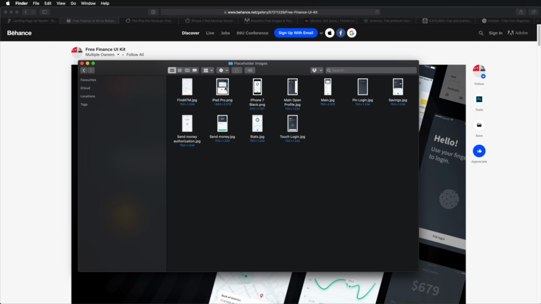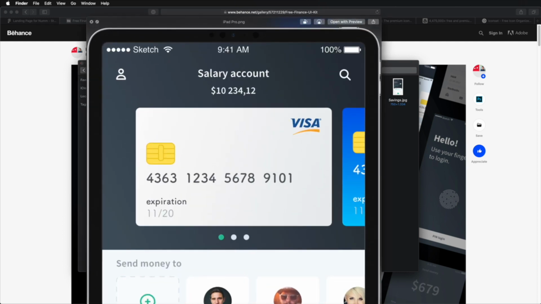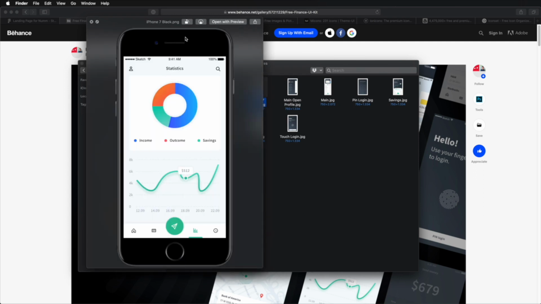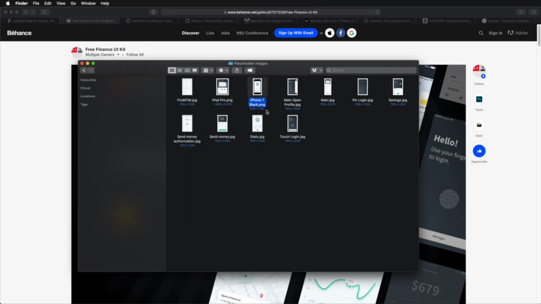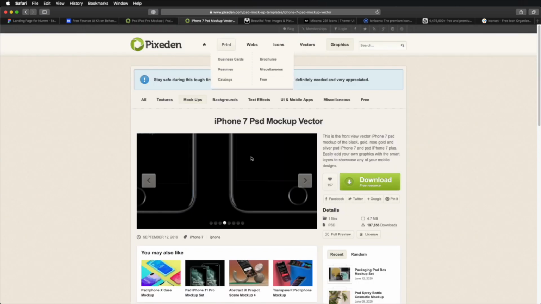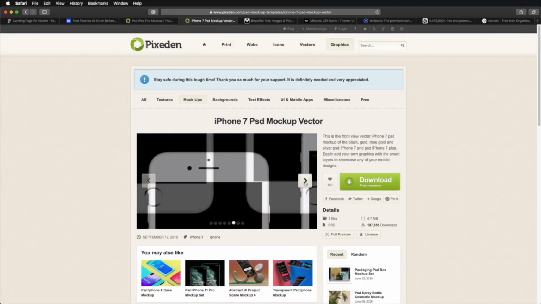Now, on top of these, we also have these device renders. This is for an iPad Pro, and this is for an iPhone 7. And we'll also be using these in our designs. These are PNG files, and I exported them from the Photoshop files that can be downloaded from here. These are also linked in the PDF file, by the way. These are free resources from Pixeden. This is a PSD iPad Pro mockup, and this is an iPhone 7 mockup.